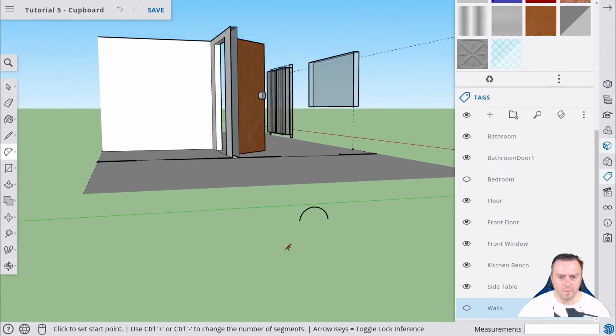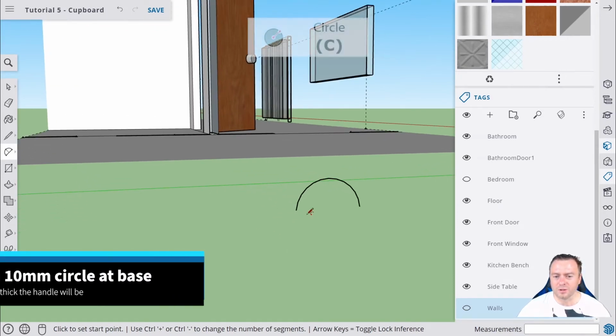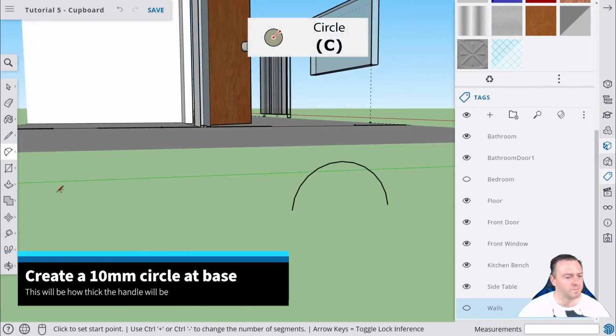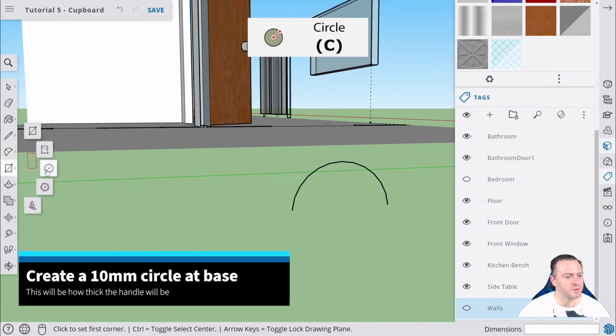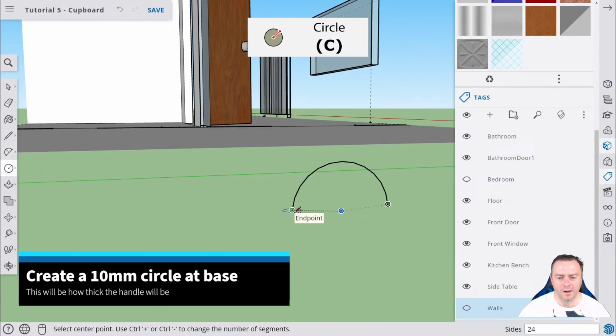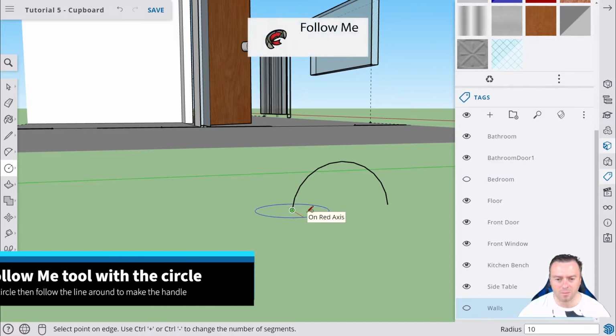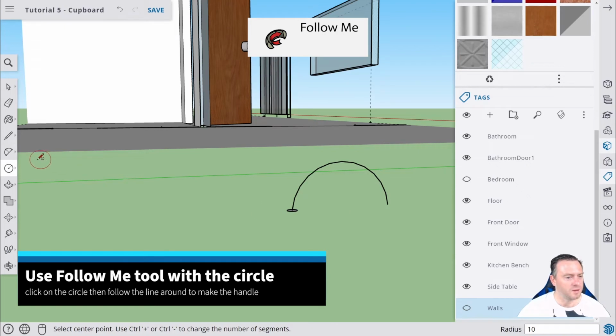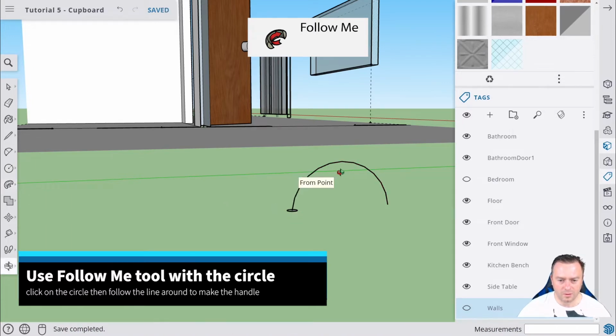And then what we're going to do is we're going to build a circle at the base here. So to do that, I'm going to go here to the circle tool, click on that, click on the center there, and we want to make the radius pretty small. We'll go 10. So we've got a centimeter long. We then click here on the follow me tool, which is this guy here. And we want to zoom in.